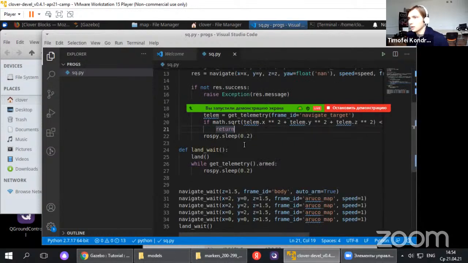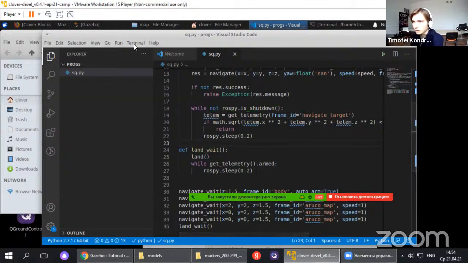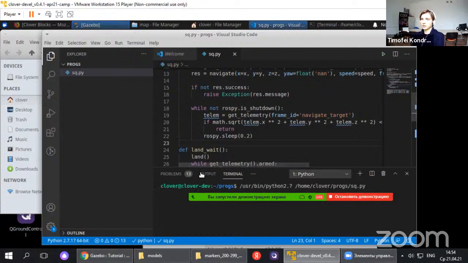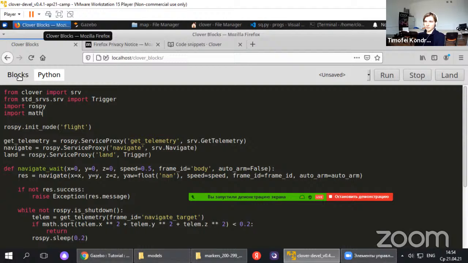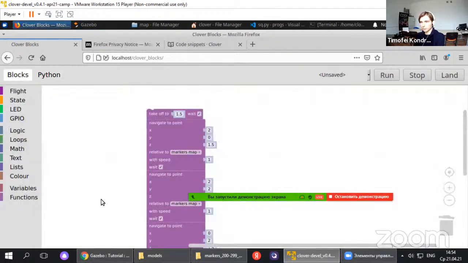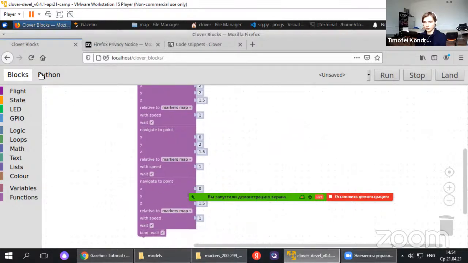All right. And now let me run this code from Visual Studio Code. I press this button and let's see. It is taking off. Flying to the point, then to another point, and so on. So this is just a way for you to explore Python. So if you are better in blocks programming than in Python, you can create a program first and then see the program code.